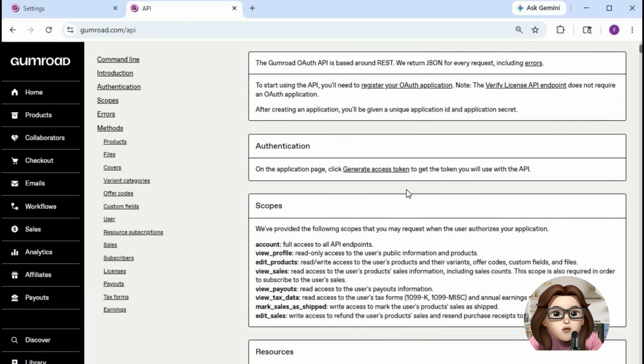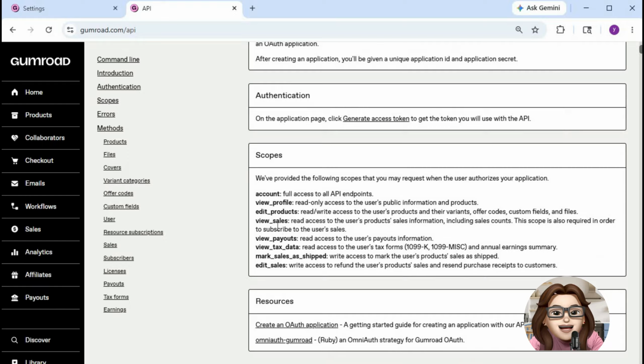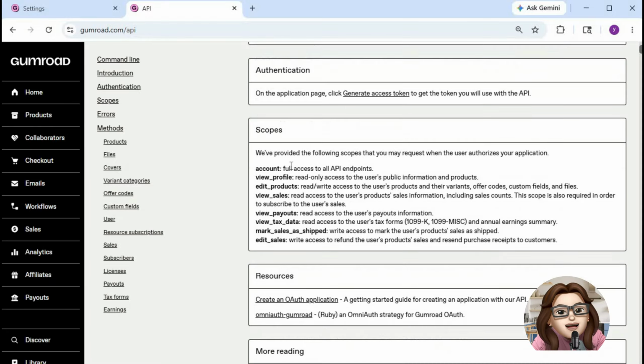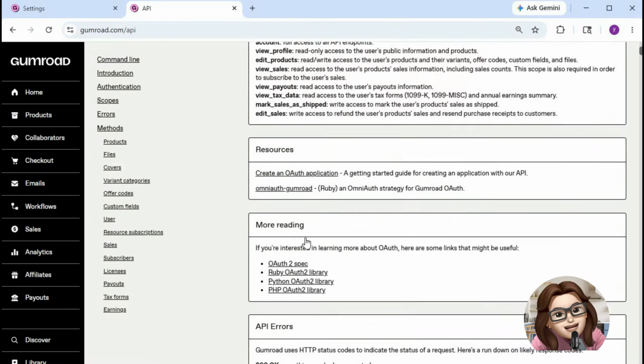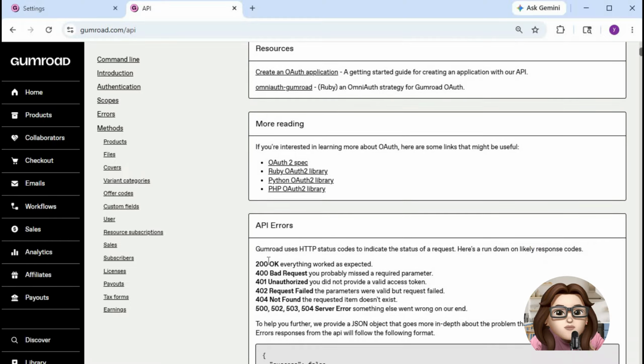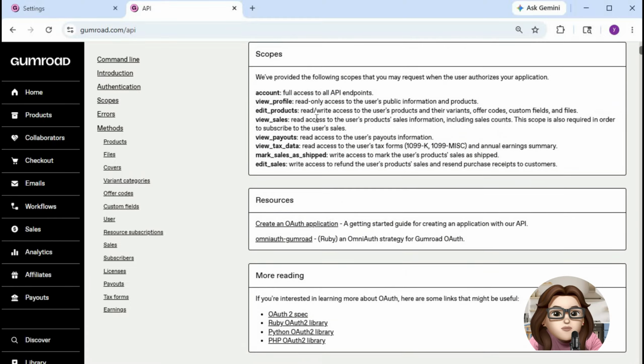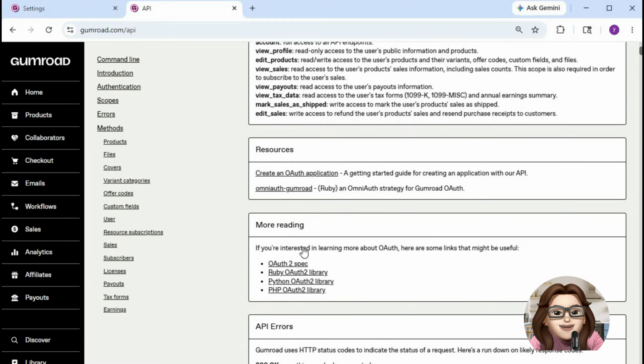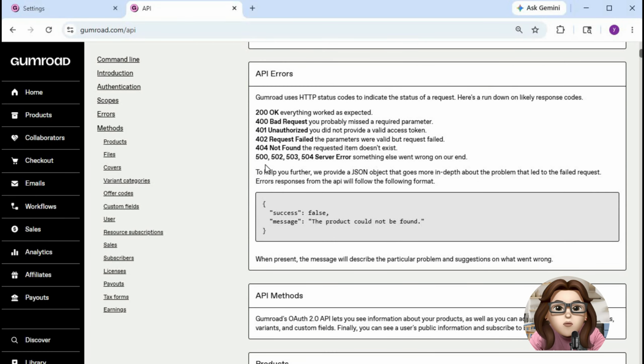Then, copy and save the access token securely because you will use it inside your Python code when making API requests. Next, open your Python project or code editor. After that, install any required libraries like requests if needed and use your Gumroad access token to authenticate API requests.